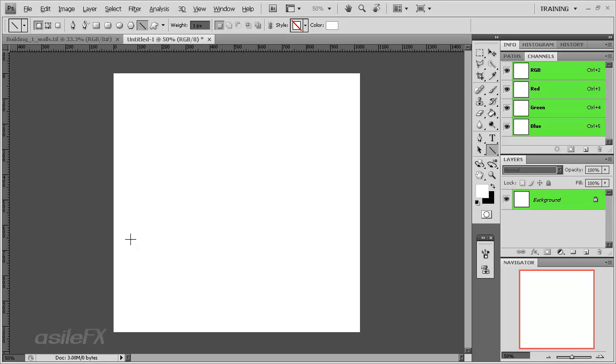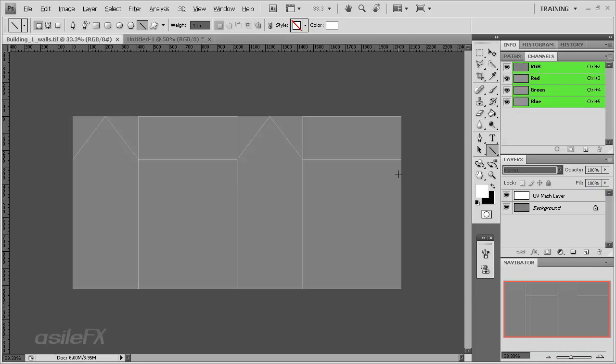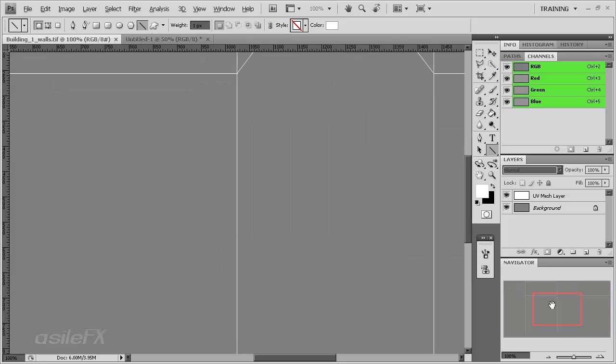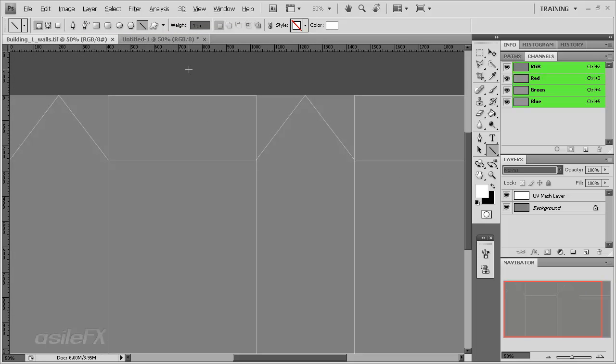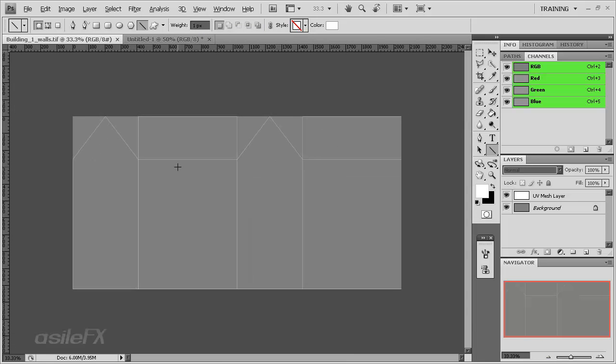We are going to begin working on a wall texture map for the small building 1, very low resolution building, very low polygon count, so a fairly straightforward UV map. So we're just going to be working on the walls right now and then working on the roof separately.